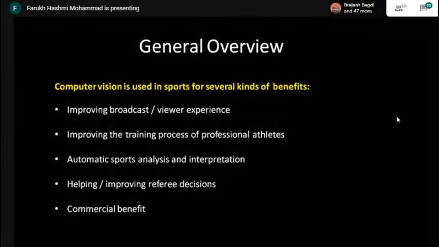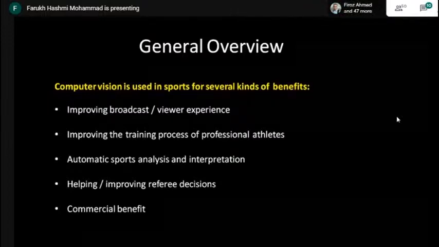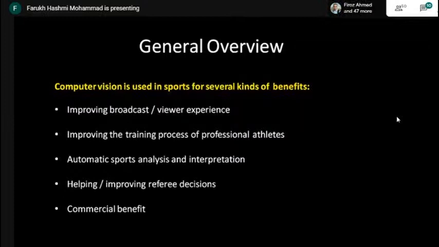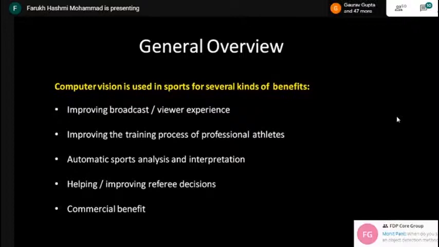Computer vision is used in sports for several kinds of benefits. What is the requirement? Why are people concerned about sports? It's an entertainment requirement, and not only entertainment, everywhere. So we can improve the broadcast. The main aim is to improve the camera. As we know very well, in today's trend multiple high quality cameras are available for different kinds of telecast or broadcast.